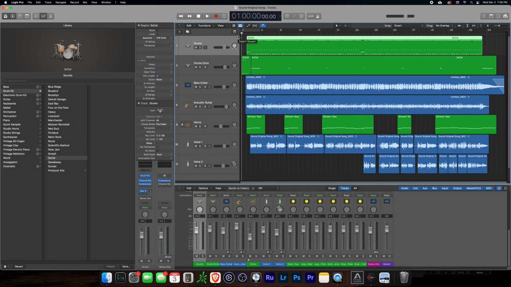Welcome to the music studio. This is the software called Logic Pro. It's the application I use to record music. And today we're going to go through a little lesson on how music is recorded and mixed. What we're looking at here is the song that I recently recorded called Sound.